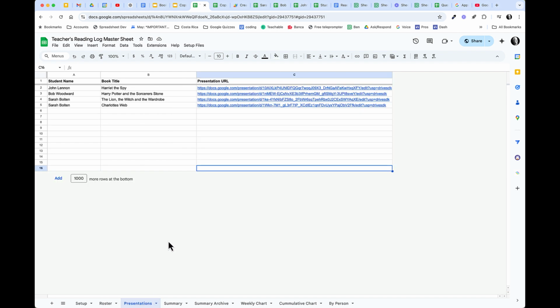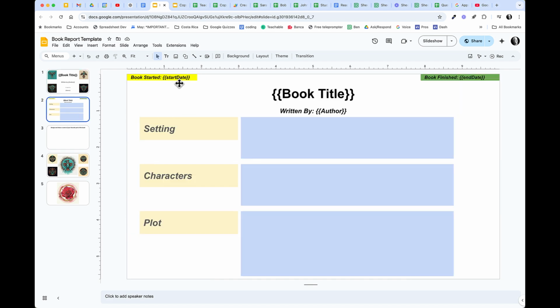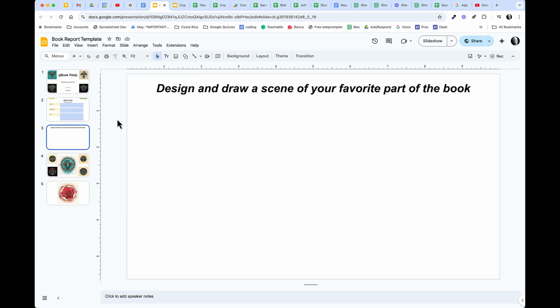So now when a student finishes a report or a book, you can run a make presentation script from the teacher sheet, and what that will do is create from a template, it'll create a presentation. It'll populate the book title, the author title, and the name of the student. It'll populate the date the book was started by the student and the date it was finished. Again, the book title and the author. And the rest of it is left up for you to design.